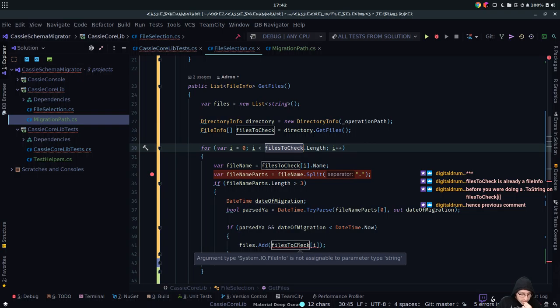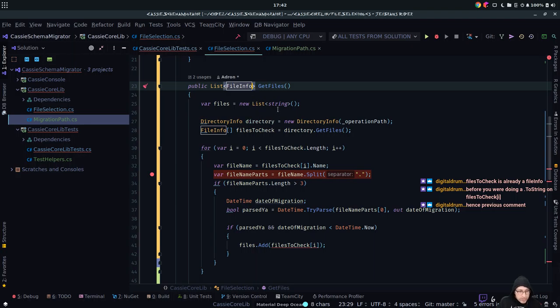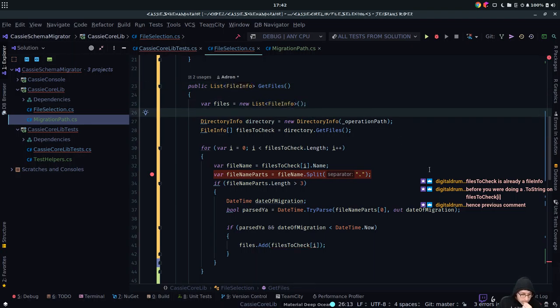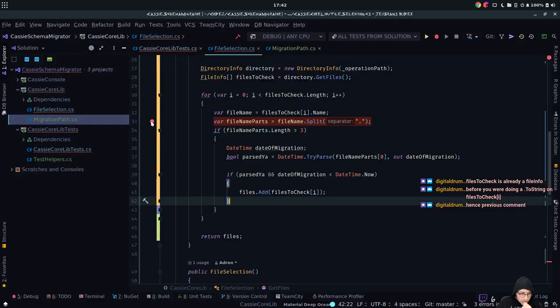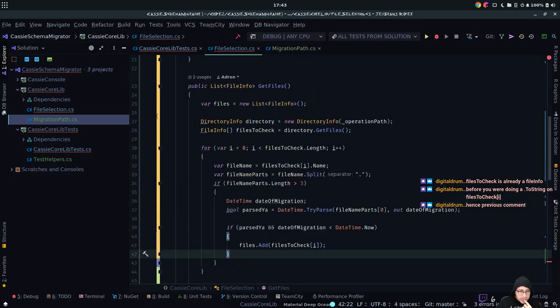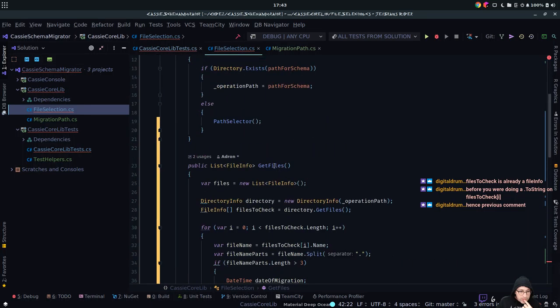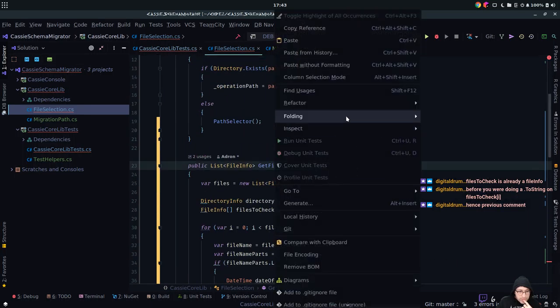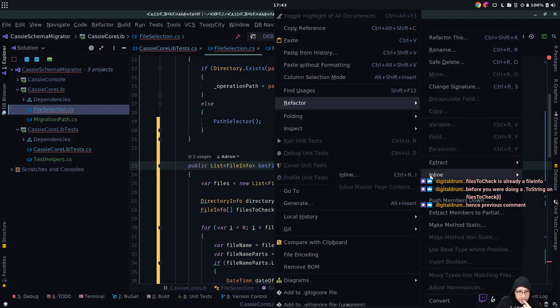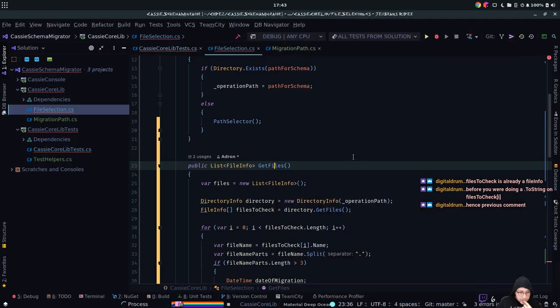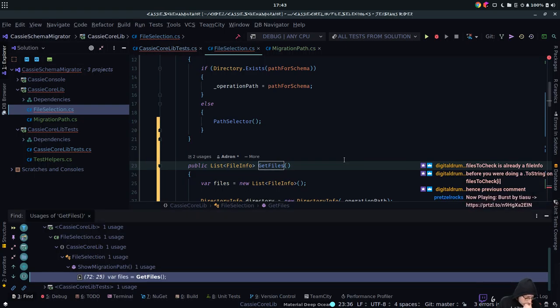So it's assignable to string. Oh yeah. So that would add that back appropriately as a file info object, and I could return files and file selection. Let's do this. Get files, folding, refactor, or no, usages? Where's find usages? That's what I want. Most excellent catch there. It was off in Spaceland, obviously.